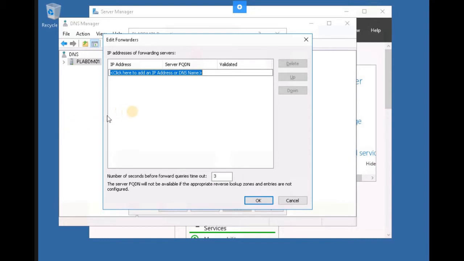So on the edit forwarders, we need to enter this domain control IP address. So this is the domain control IP address. So we have now added successfully. Okay, you can now add it as a forwarder server. So the tick mark you can see here. So now click OK.